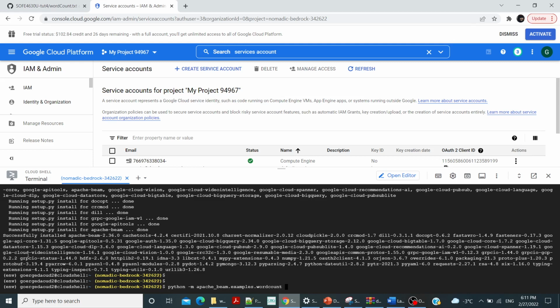Another argument needed for this example to run is output, which specifies the output file, where the output of this code will be stored: how frequently each word is repeated in a given document. So let's store it in a file called outputs like this. Now let's run it.